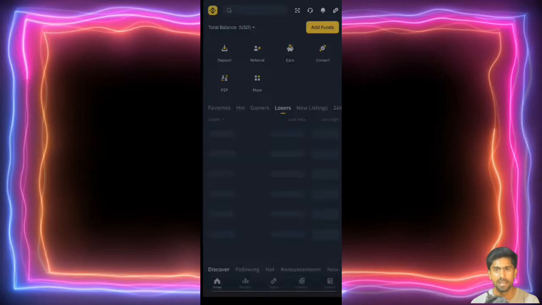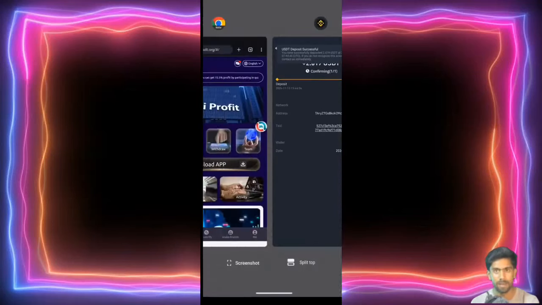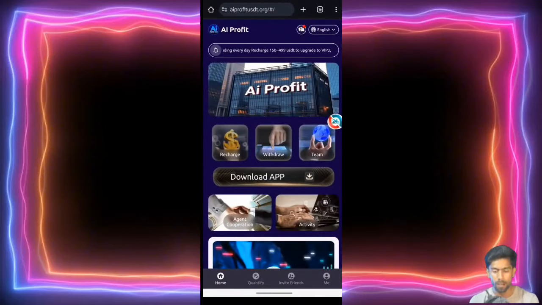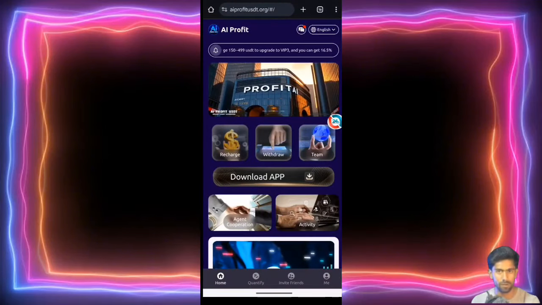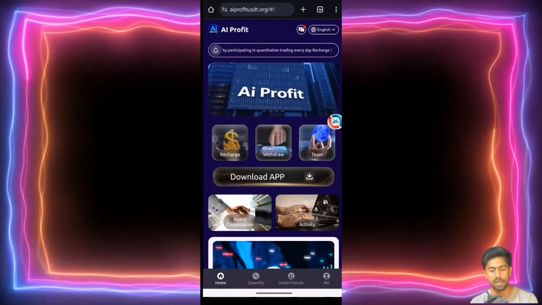You can see I received my withdrawal of 2.619. This withdrawal is very fast. You can see that I'll show live withdrawal proof. And guys, I do not force anyone to deposit. Here it is your own choice and your own personal risk.